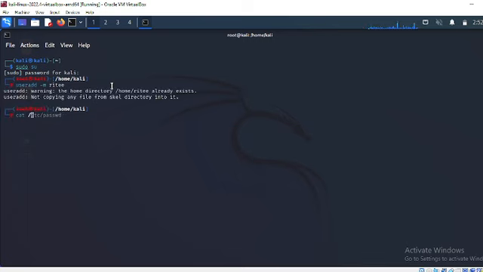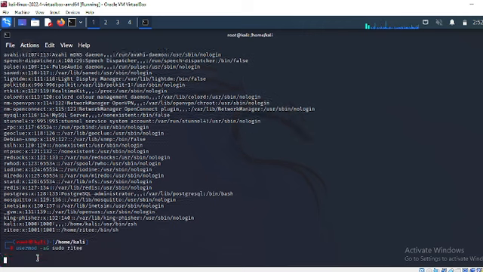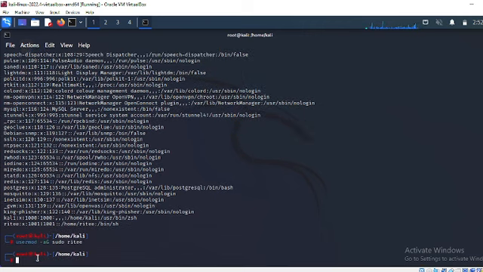To check, we have to use cat /etc/passwd. The user has been created, so then add the user to the sudo group. To add the user to the sudo group, you have to use usermod -aG sudo and the username. Now to check, we have to check.